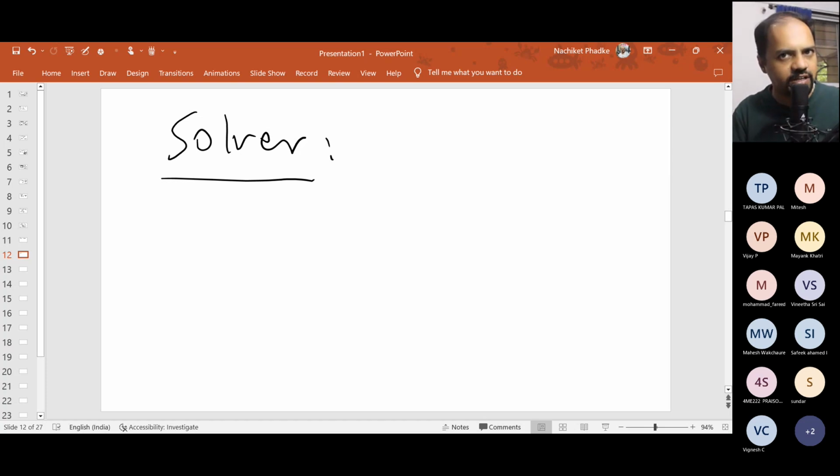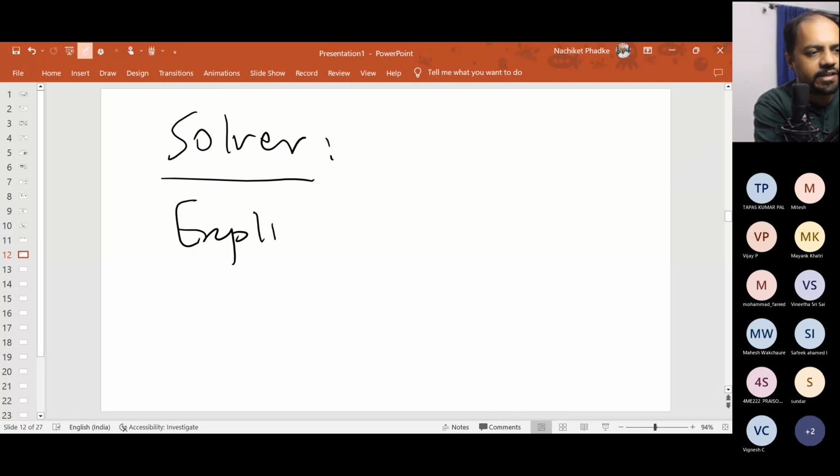I'm openly discussing this so that you will have a clear understanding of which tool to choose according to your domain of interest. That's why we are going to discuss. So solver, we'll classify it as explicit and implicit.